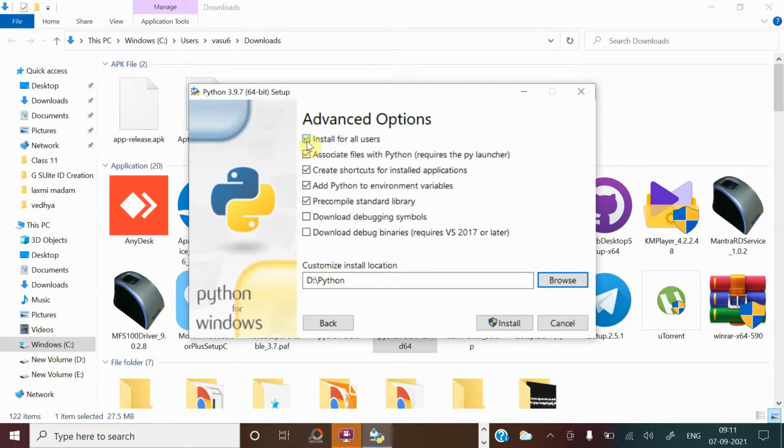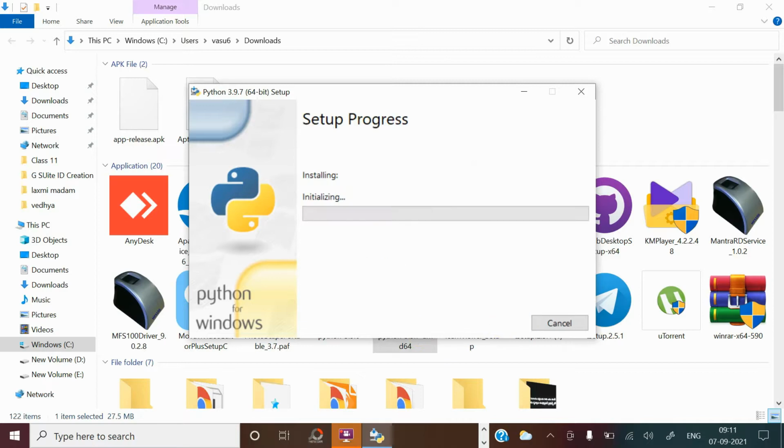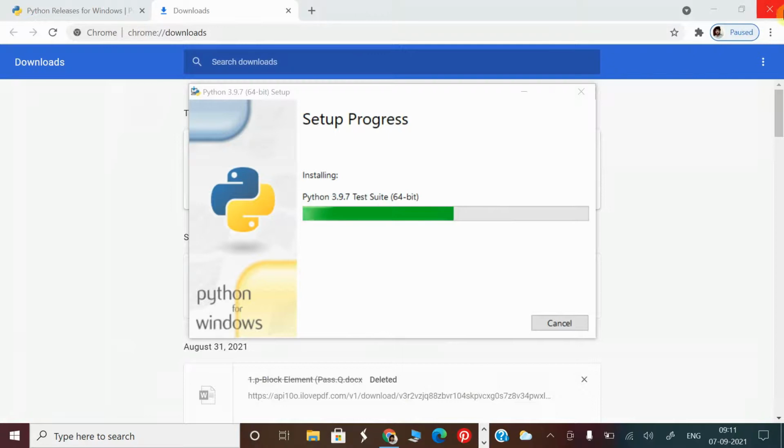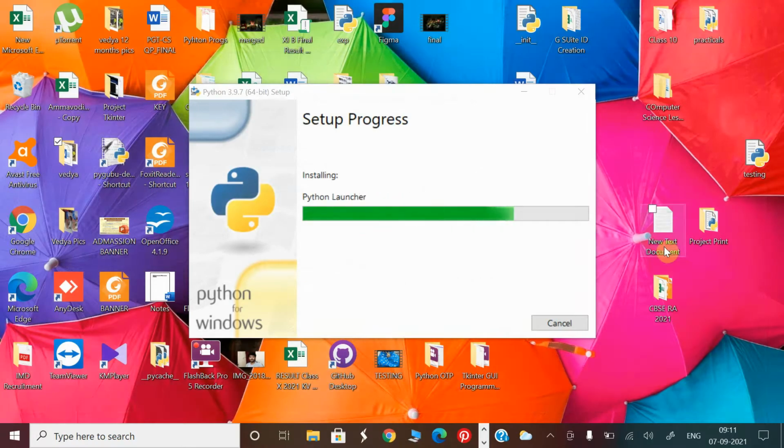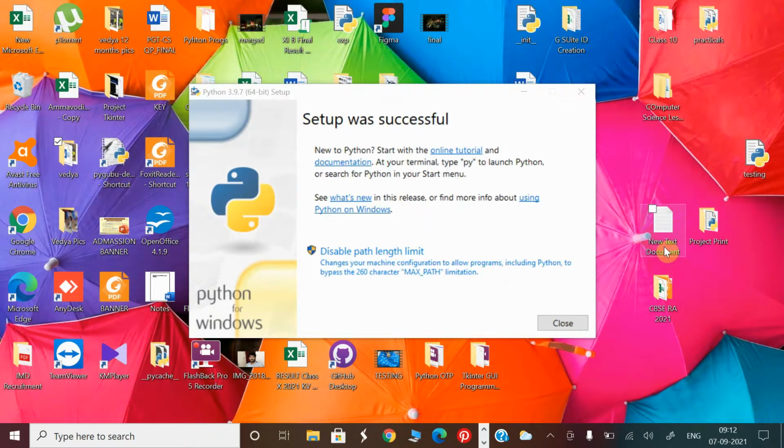If you click this one, it will be installed for all the users. Now simply click on install and click yes. It takes a few seconds or a few minutes. Within no time your Python software will be completely installed in your computer. So that installation has been successful. Now just click on close.